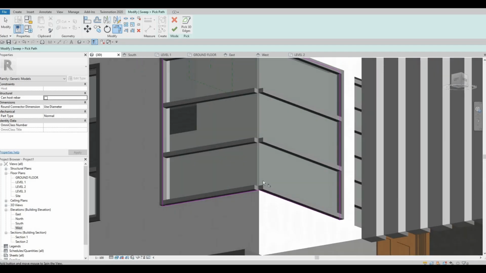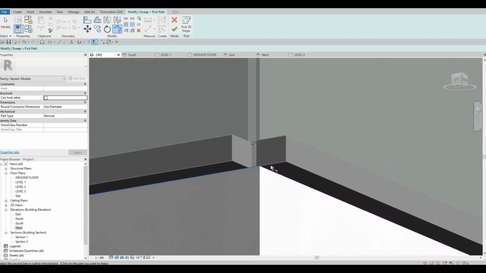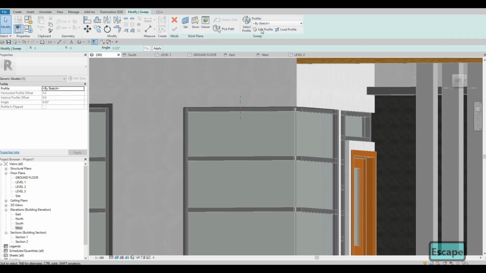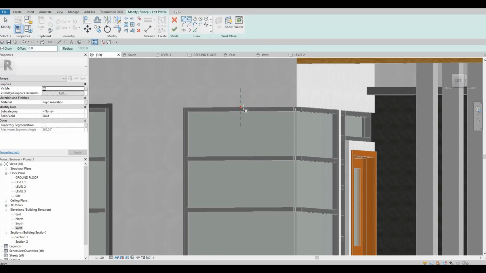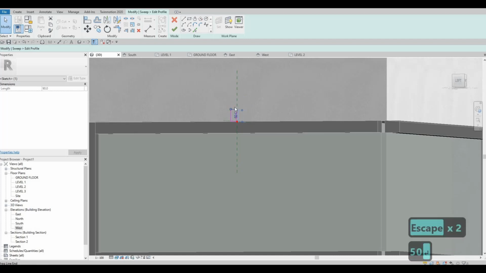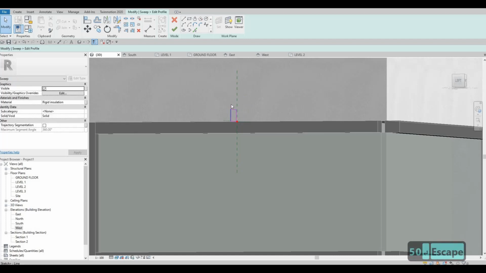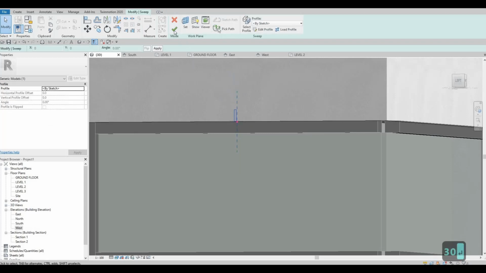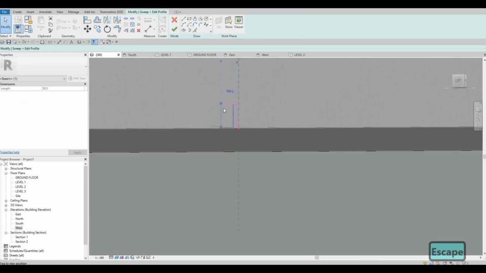Okay, I think we covered everything. We just need to click finish, edit profile, and just do the same profile that we did. 50 and then 30 for the thickness. Click finish, and then I think for this one I'm gonna edit the profile. I'm gonna make this one thicker.